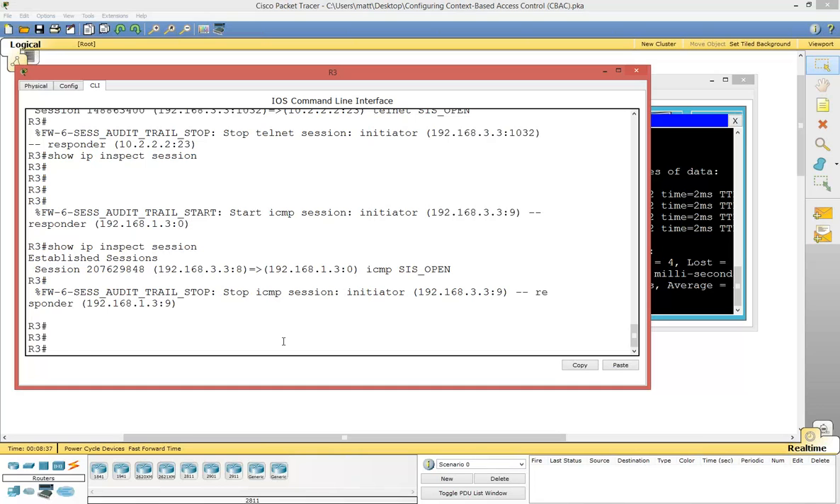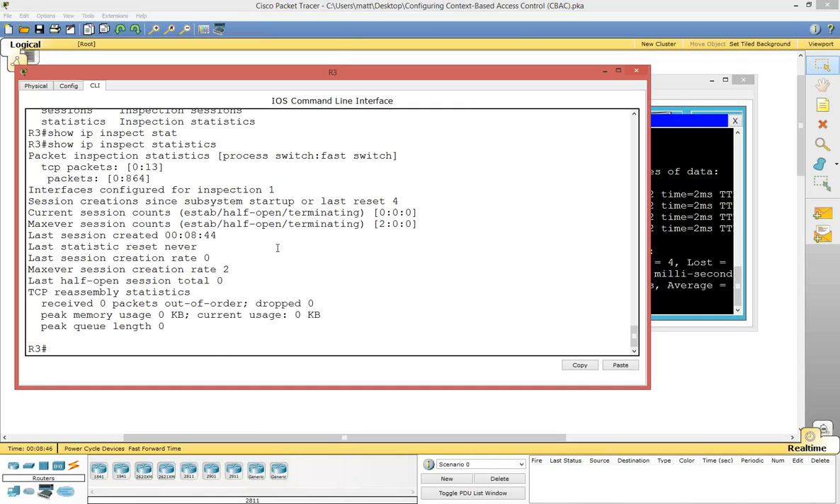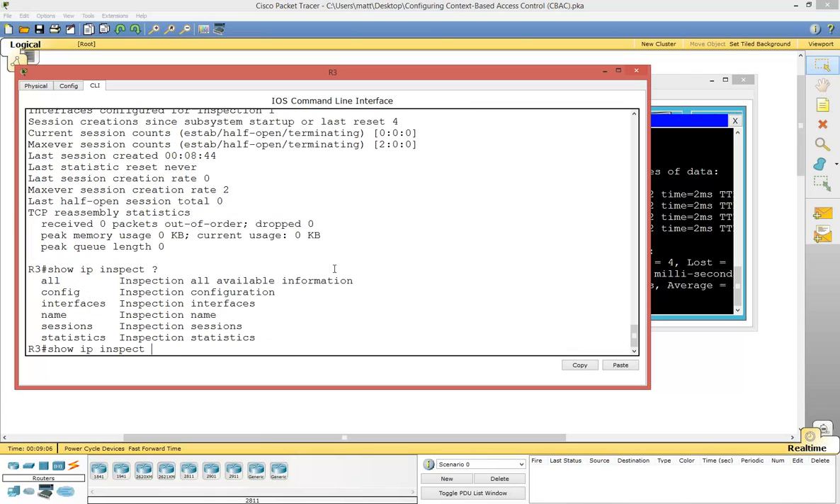If we have a look at some of the other options, so IP inspect, say we look at statistics, it gives you an example of some of the information that's available. Maximum session counts, established 2 sessions, so we've done a couple of sessions. So there's a little bit of information there about the actual sessions that you can use. Let's have a look at config, there's another interesting one.